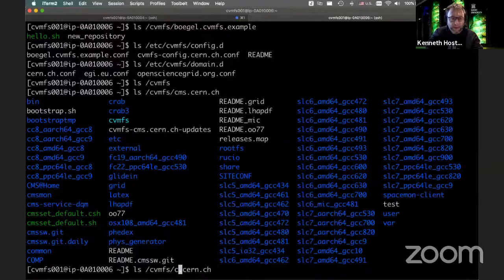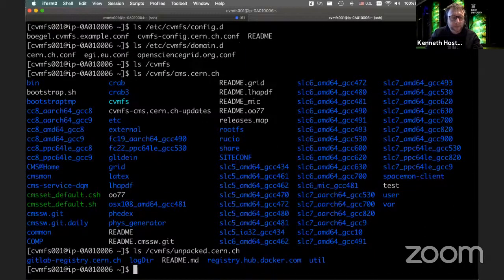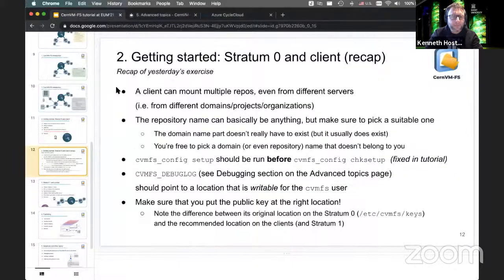Likewise, there's also unpacked.cern.ch, which I think includes unpacked Docker containers in the CernVM-FS repository. So there, you actually already have access to multiple repositories on top of the one you created yourself. And of course, you can install the needed configuration for additional repositories as well. I'll talk a little bit more about how this works because there's some magic going on here in terms of how things are configured. But I'll cover the other recap things first.